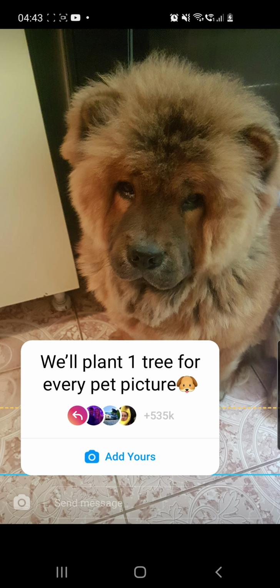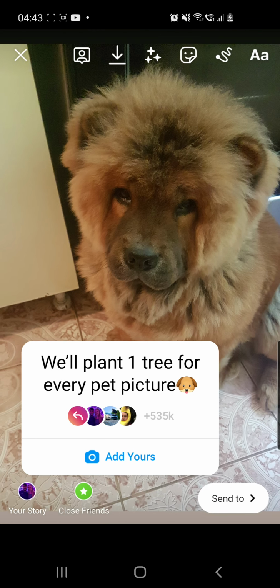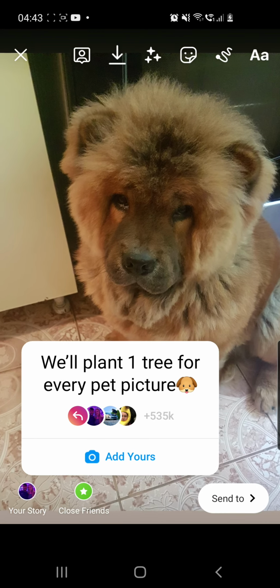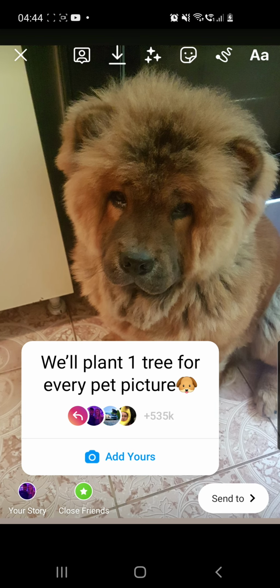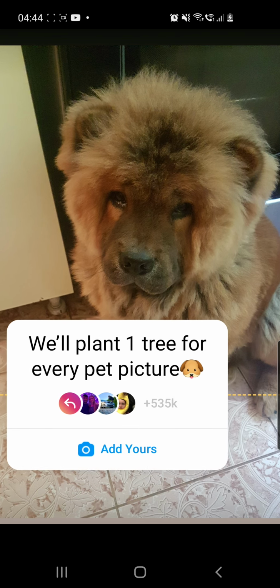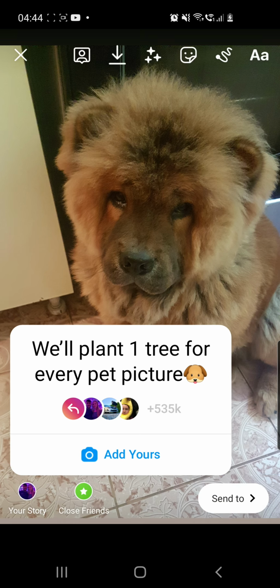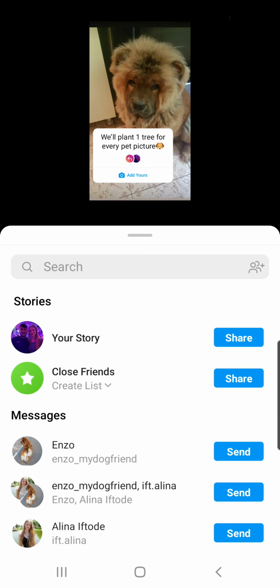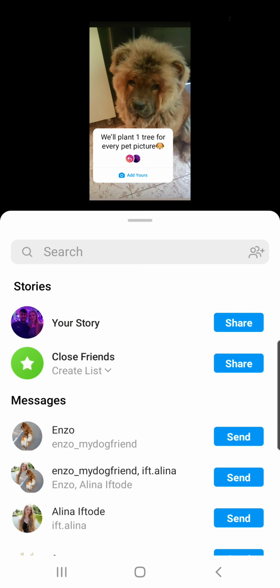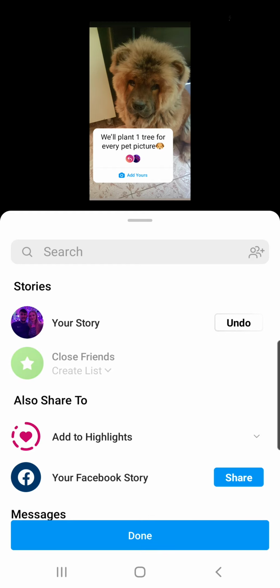And from here you can make your picture smaller or bigger, or you can make your sticker smaller or bigger, and you can place it where you want. And then you have to click on send to, and then choose your story and click on done.